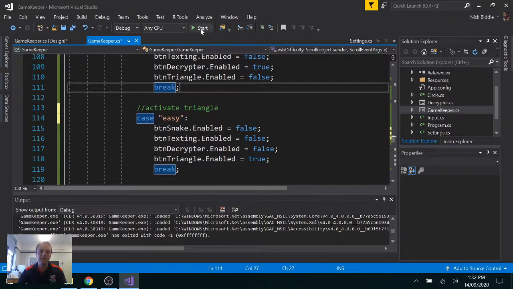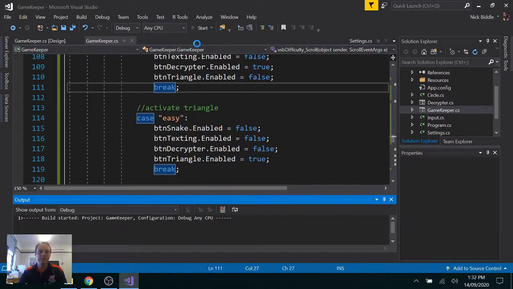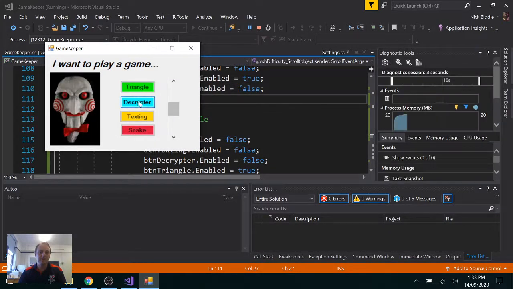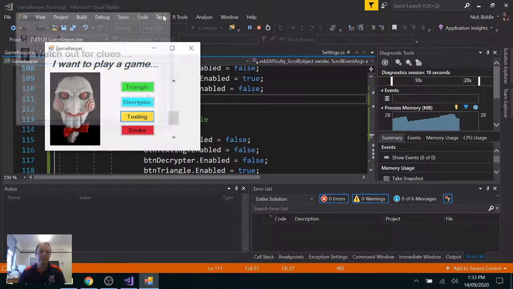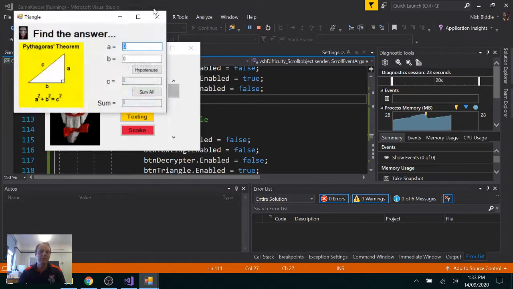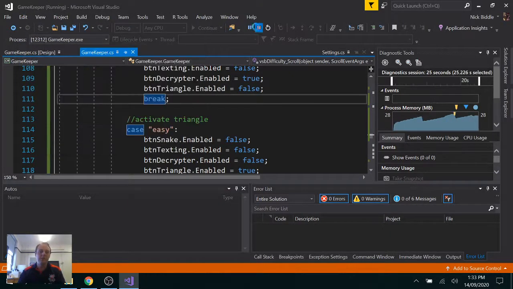Okay, so now we'll play and test that one as well. Okay, you can see now as I scroll through, the decryptor highlighted, scroll further, the texting highlights, scroll all the way to the bottom, the snake. Notice as each time I move through, the other ones also no longer work. Okay, I can click on the decryptor, my decryptor will load up, scroll down to texting, I can click on texting, and I can keep going up and down as many times as I need. Okay, I'll stop that one.